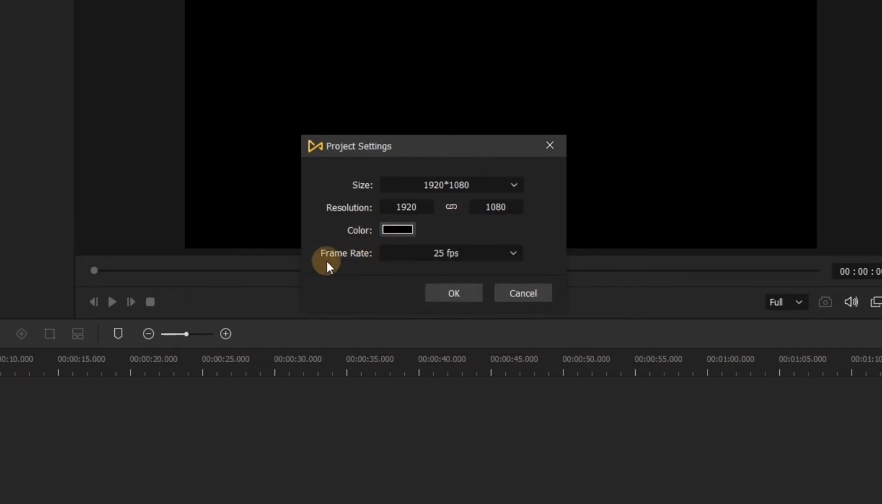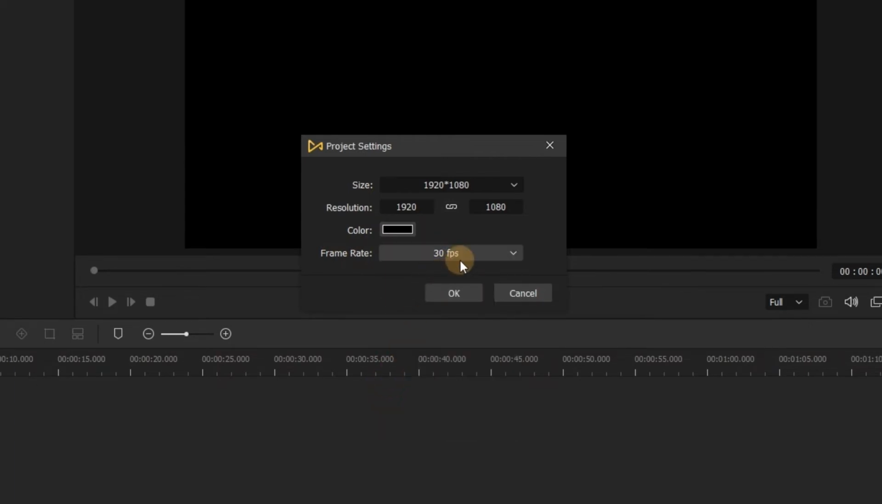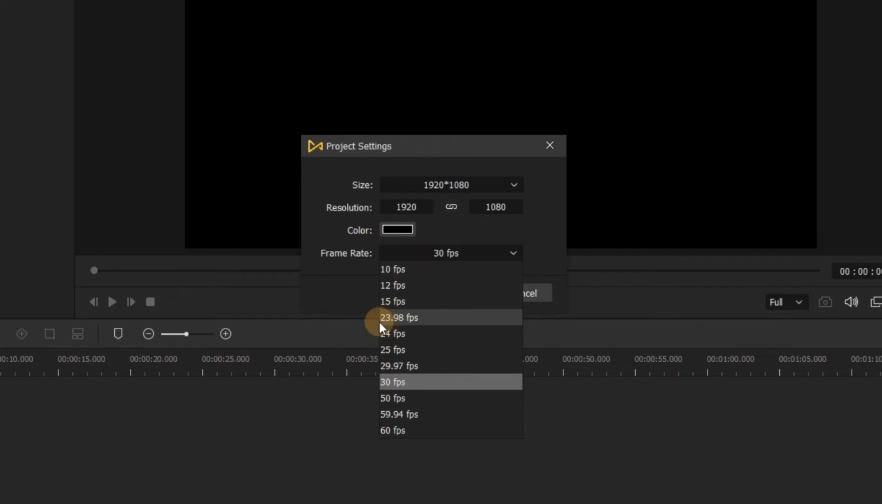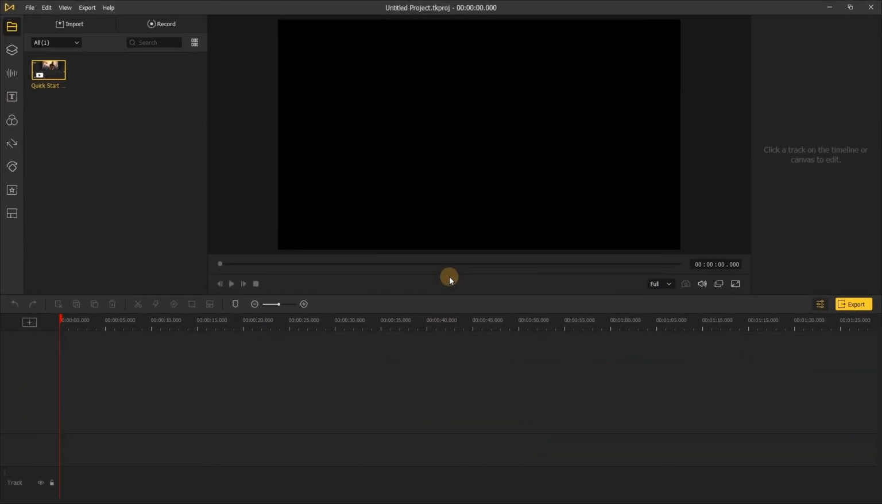Under that, we choose the frame rate of our video. Most smartphones record at 30 frames per second. However, the standard for filmmaking is usually set to 23.98. The frame rate you want might take a little bit of research. But it's important to find out what frame rate you shot your footage in. Don't worry about it if you don't know what the settings of your video should be.